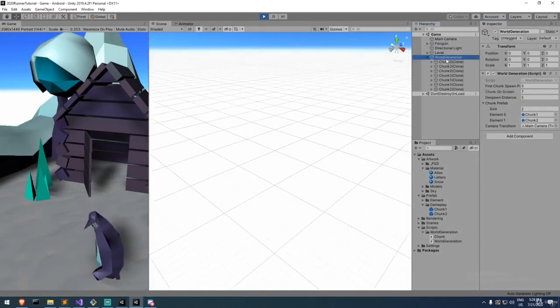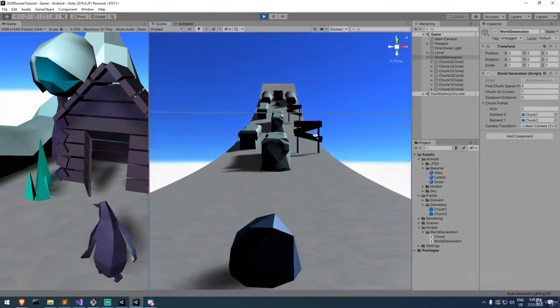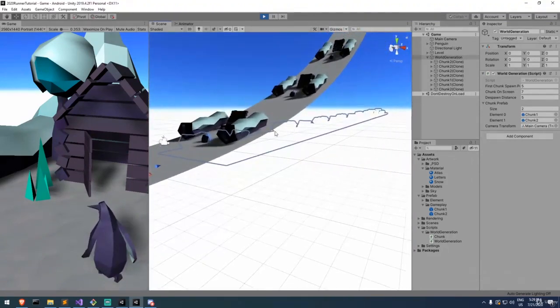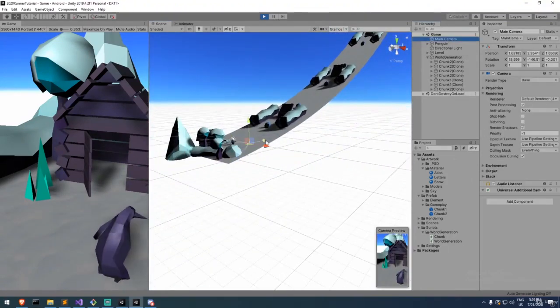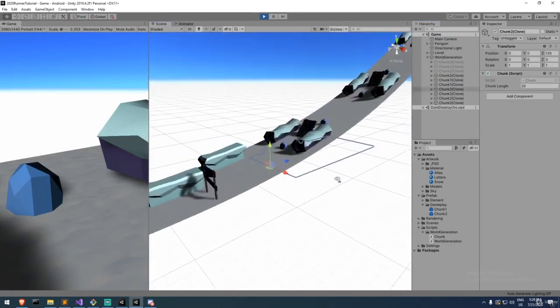So I put that on 7, and now it's spawning a total of 7 chunks. Okay, so I'm glad this one works. In the next video, we're going to be looking into pooling these objects so we don't create a new one every time, and it's not a big memory overhead, as you can see here. So I'll see you in the next one.